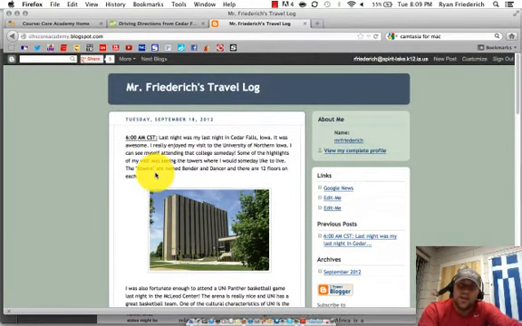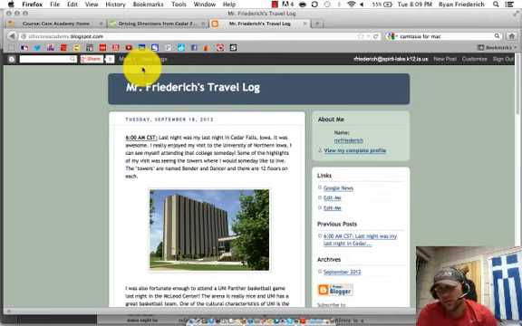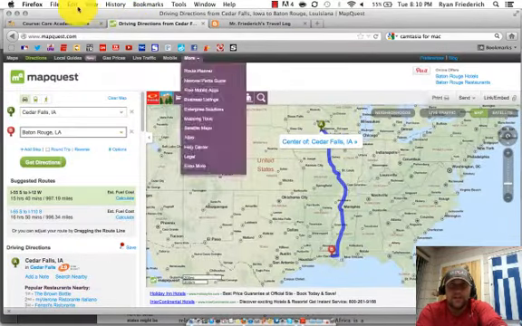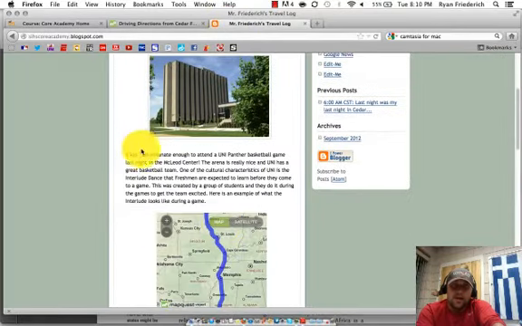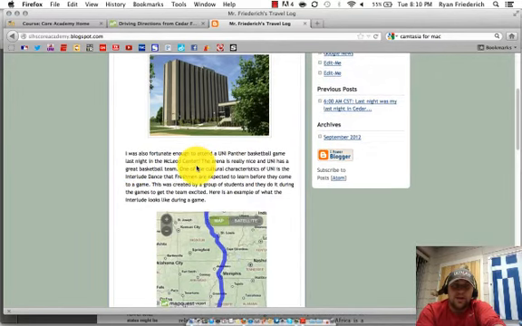Alright, so one thing I could have done is I could have given the absolute location of Cedar Falls, Iowa. Alright, if I would have given the absolute location, I would have been already addressing the location in the 5 themes of geography. Alright? I was also fortunate enough to attend a UNI Panther basketball game last night in the McLeod Center. The arena is really nice, and UNI is a great basketball team.